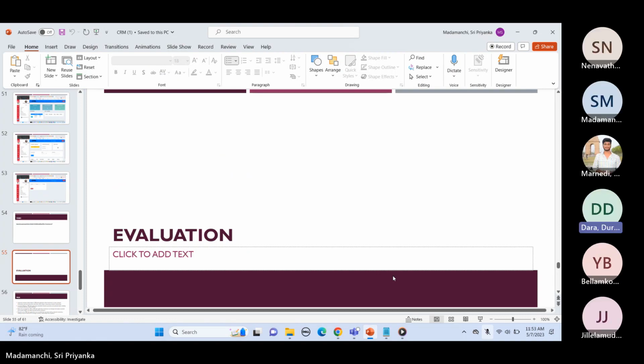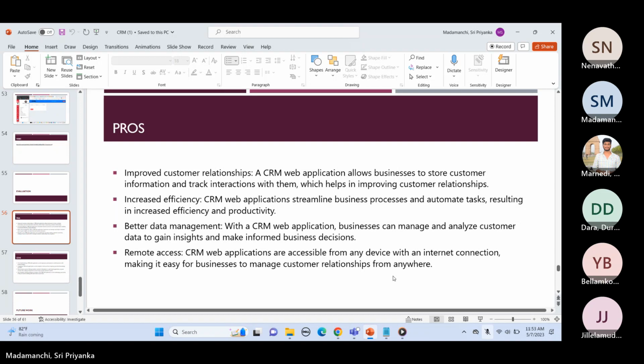And coming to the evaluation, we have some pros and cons. Let's discuss the pros first. Improved customer relationships: a CRM web application allows businesses to store customer information and track interactions with them, which helps to improve customer relations. This is the way to improve the customer relationships and increase the efficiency.